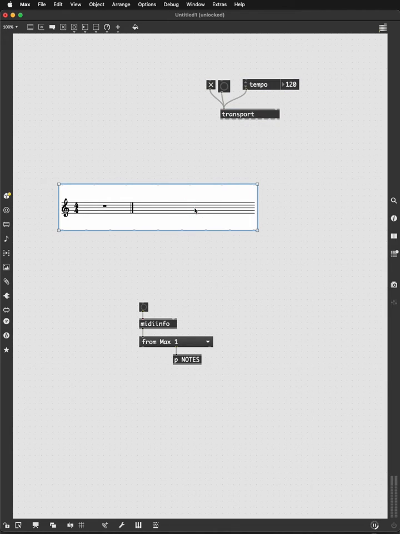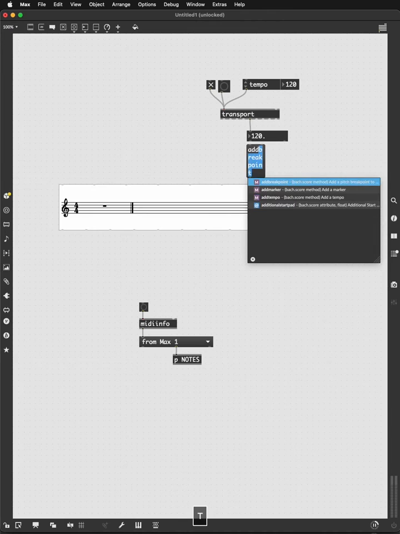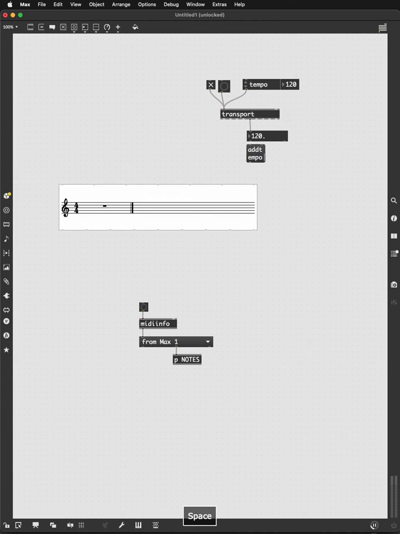The first thing we want to do is to get our bach.score synced up with our transport. And to do that, we take the middle outlet, the tempo outlet of transport, and when we bang it, we see that it reports our current tempo of 120. And we want to send that in a particular format to the bach.score with the message addtempo, square bracket, $1, close square bracket.